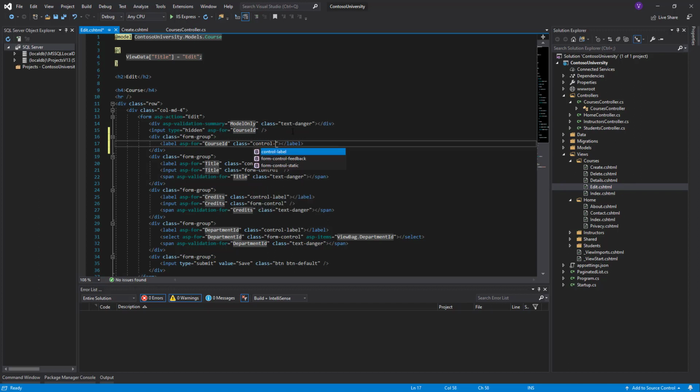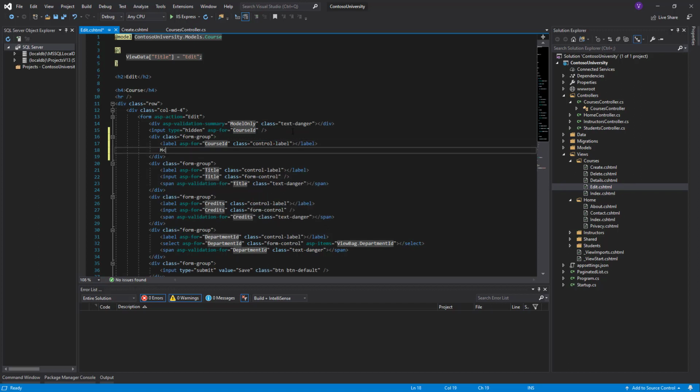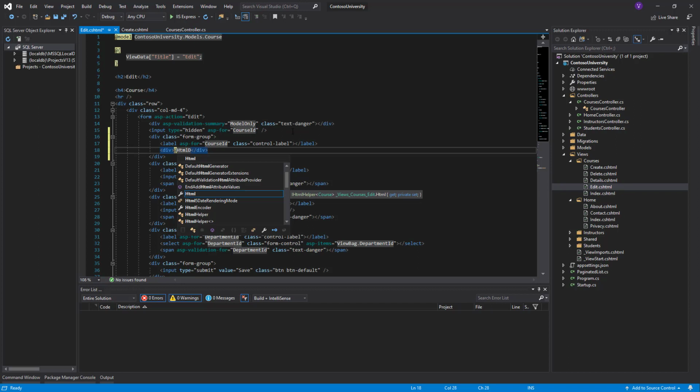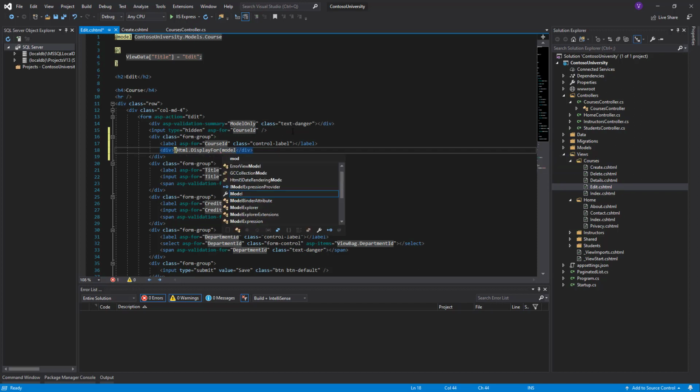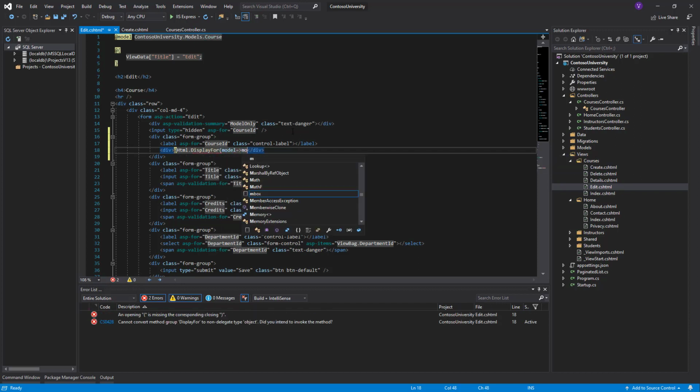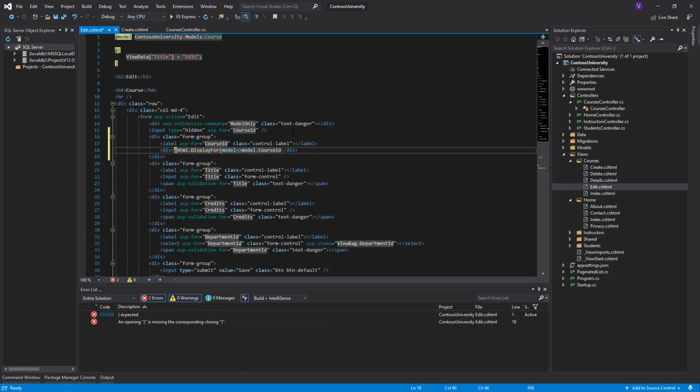Control label, yeah, label, and then another div, and here we say HTML display for, HTML.display for, and model.course ID. So far so good.